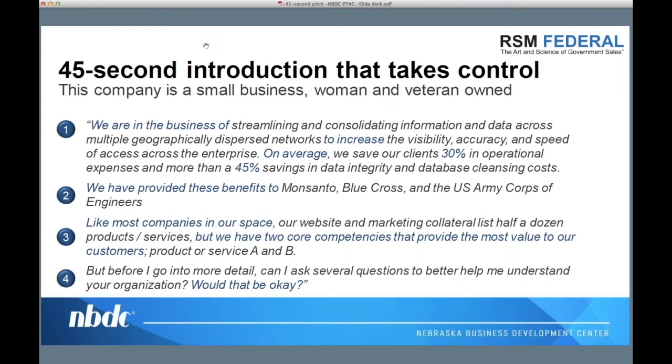And hopefully, and if you'd put it in the chat, some of the things that you're recognizing is that there's a very clear kind of before and after, where there's an activity that your company does, in this example, streamlining and consolidating information and data across multiple geographically dispersed networks, which applies to a lot of businesses these days, multiple geographically dispersed networks with so many people working from home. So it establishes relevance. And it's compelling. You're streamlining and consolidating information.